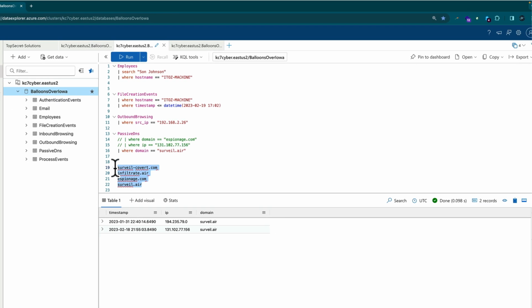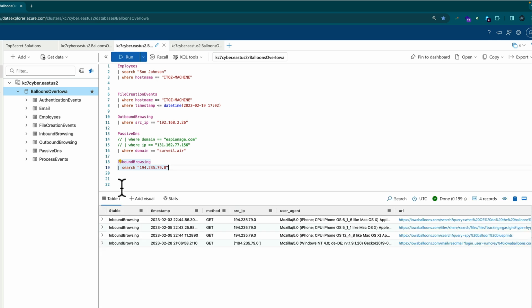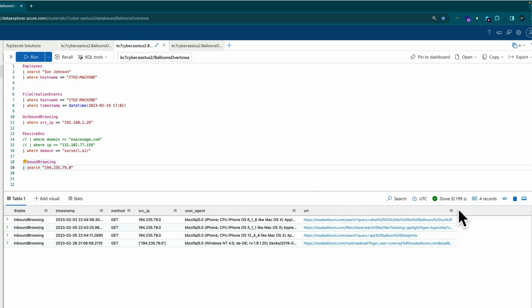I also have a little scratch pad area that I want to get rid of at this point here. And we want to look at inbound browsing. So we know the attackers use an external IP address here. So I'm going to select inbound browsing, set that up here, and then we're going to search globally for those IP addresses. So I'll do search, open quote, paste in the IP address, and we're searching across all tables on the inbound browsing, and we get a hit immediately. Let me collapse the connection pane and take a look here. We see the IP address did a couple of activities, and immediately I see some search queries that were happening here.